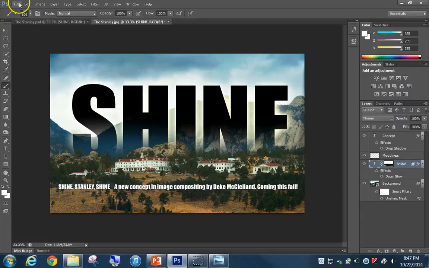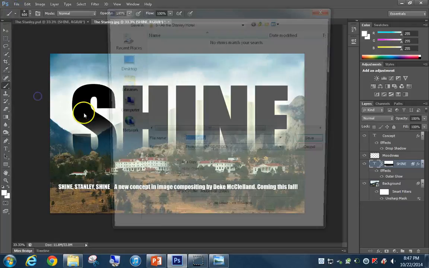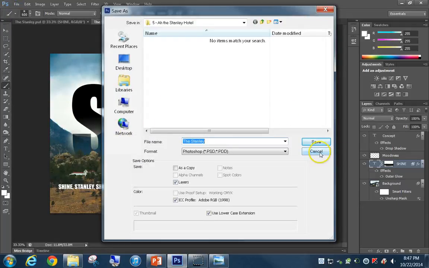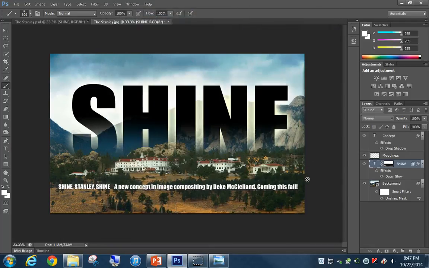So then you're going to choose File, Save As. You're going to save it to your home folder and then upload it to Edmodo. Okay? Make sure this is set to Photoshop because you need to turn in a Photoshop file. Okay, and turn it in to the Stanley Hotel assignment on Edmodo.